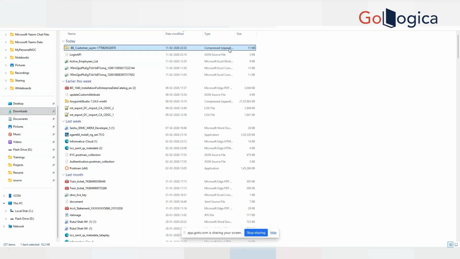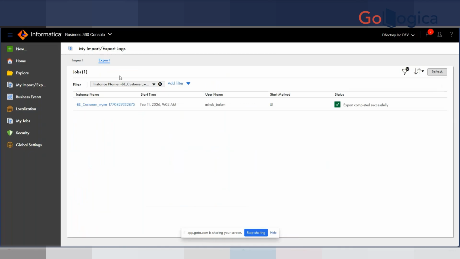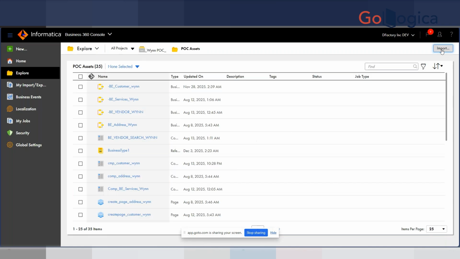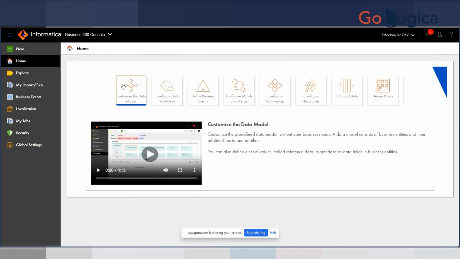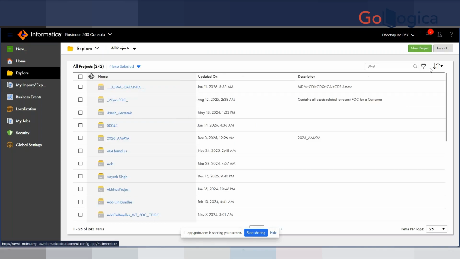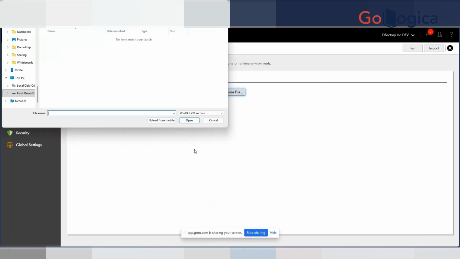Now I need to import to UAT. How you import is similar. Let's assume that this is my UAT. We have a direct option on the right side, import. It can be anywhere. If you go to Explore, projects, there will be an import option on the right side. Just click on import and choose that file.